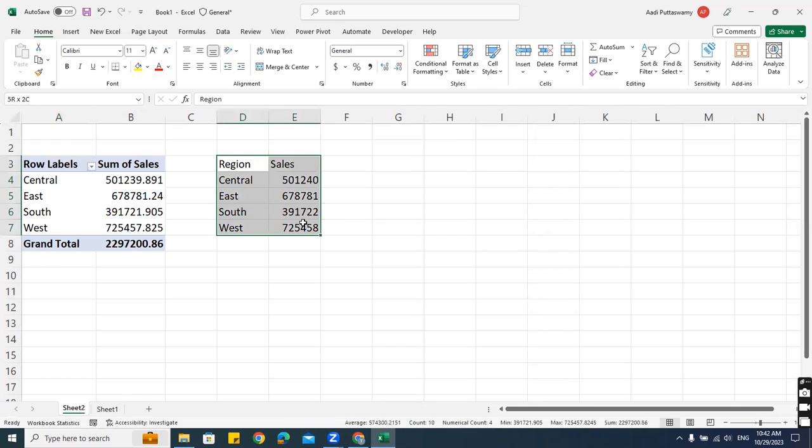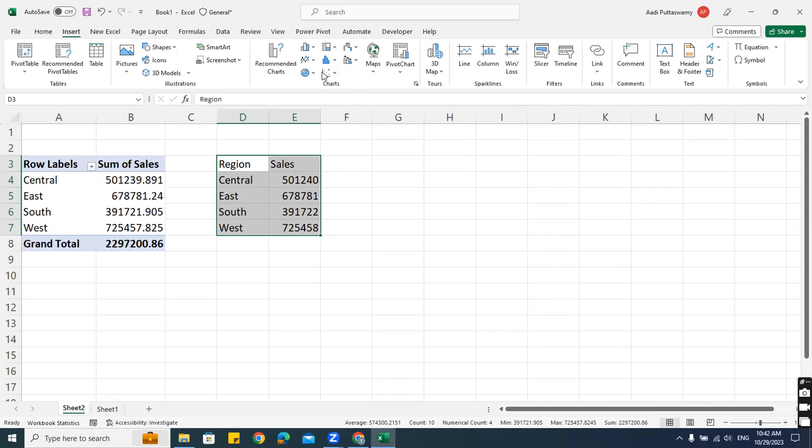You can see that I have this region and sales. Now what I'll do is go to Insert, and here I have so many different charts. We have to decide what kind of chart I need to create. First, we should know what type of visualization I have to create. If you see this, these are called entities. This is called a series.